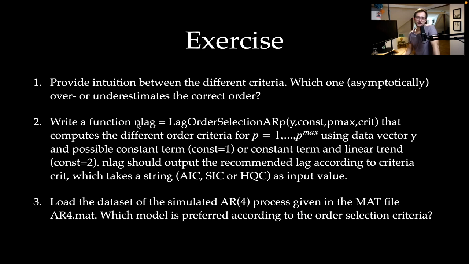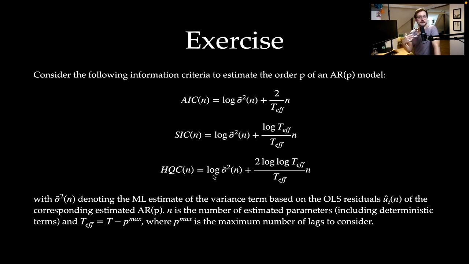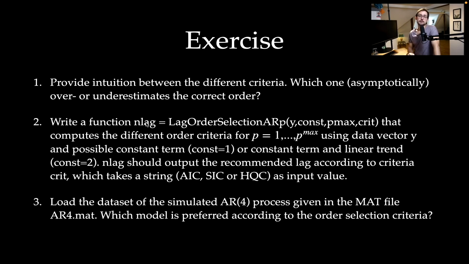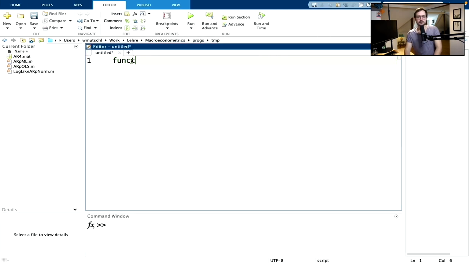Now let us write a function in MATLAB that does this computation for us. Remember, we have to set aside Pmax observations for the pre-sample, so we have the same sample size for all the estimates that we do. We have to compute the maximum likelihood estimate of the standard errors, and then we simply have to compute these three formulas. And at the end, I want a number that is the minimum of the selected information criteria. So let's write a function, nlag equals lag order selection ARP, with data, whether I have a constant or linear trend, Pmax and crit.